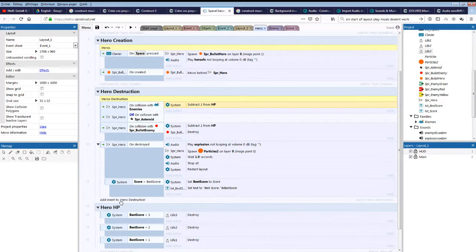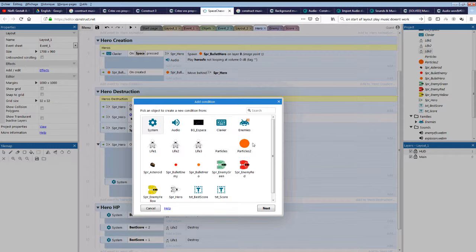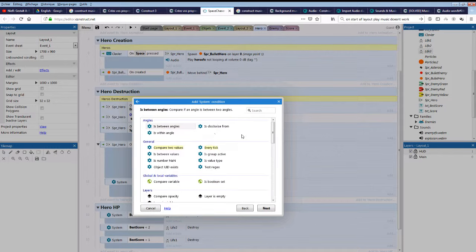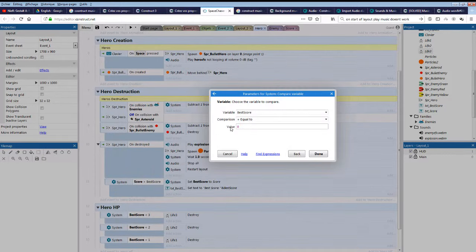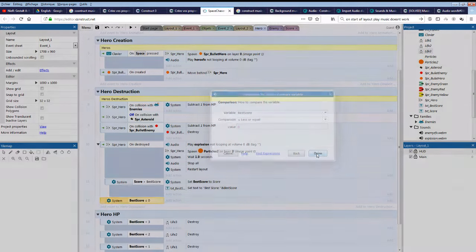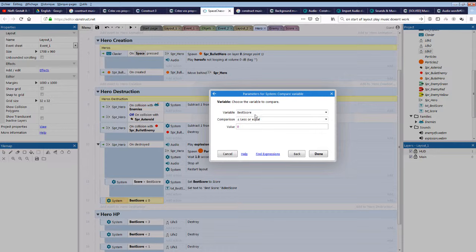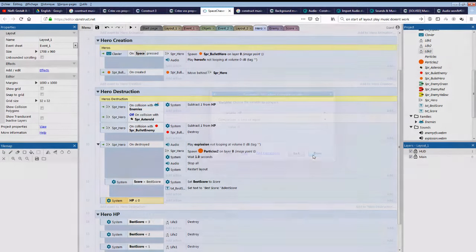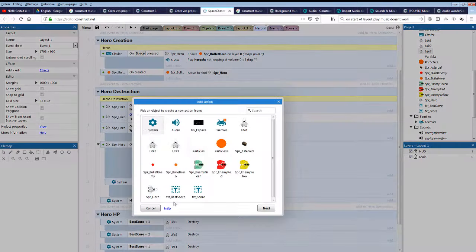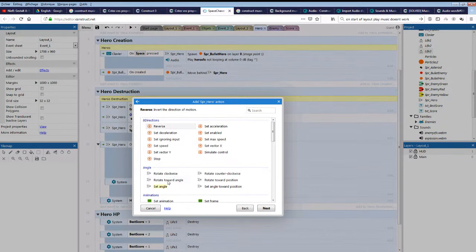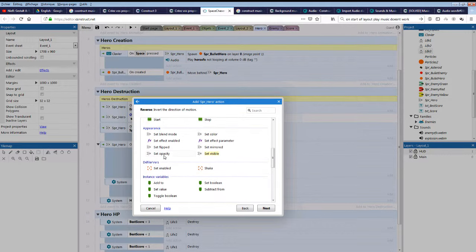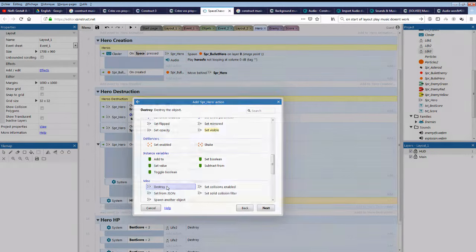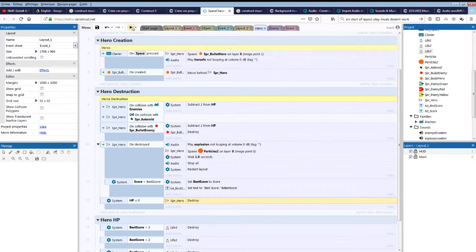And now I'm only destroyed if the global variable is less or equal to 0. Alright, not best score, sorry. HP. So if HP is less or equal to 0, now you destroy me. So now hero is destroyed. So let's see if that works.